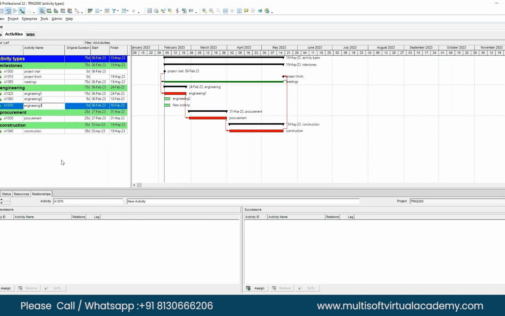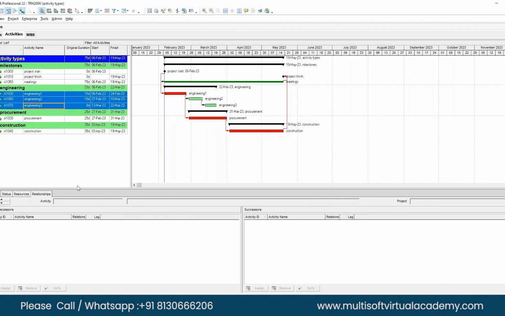Let's say engineering 2 takes 10 days and engineering 3 takes 8 days. Now select engineering 1, 2, and 3. We will link those. Right click, link activities. Now hit the schedule.